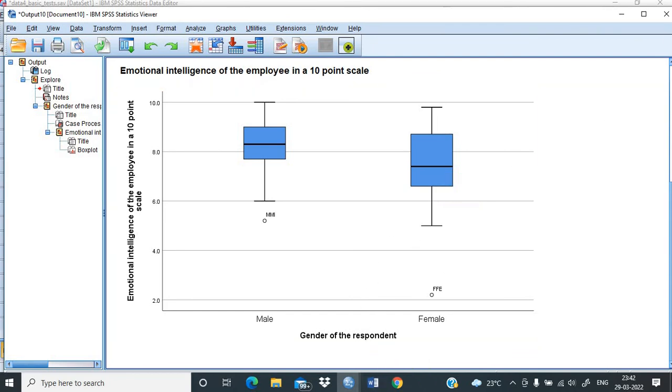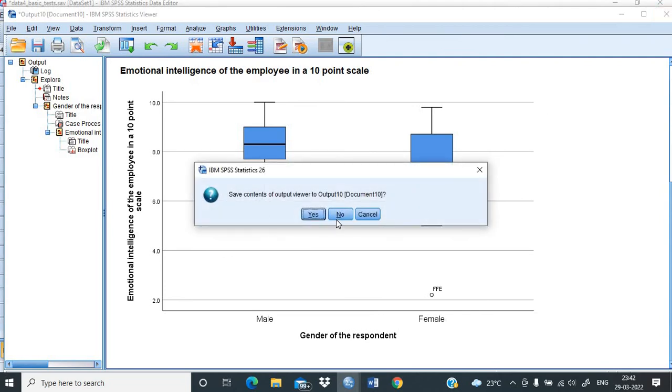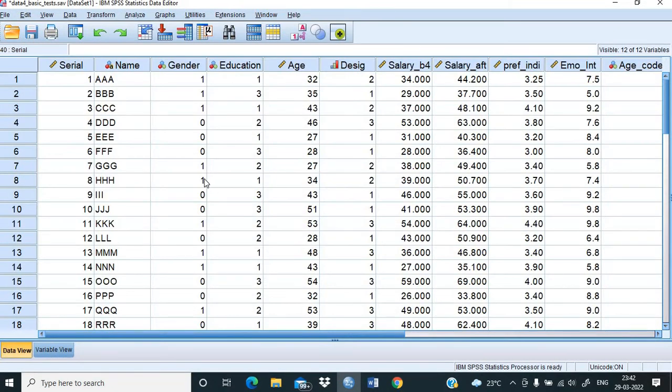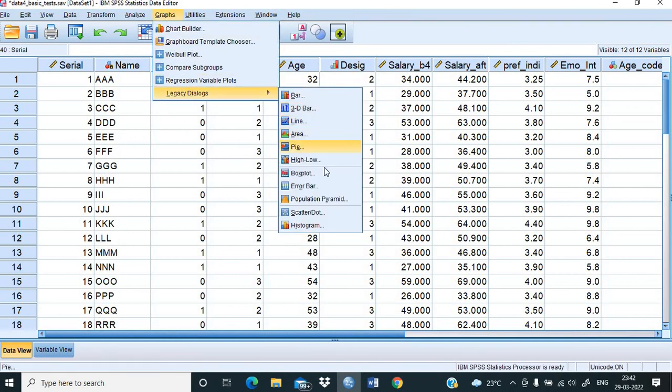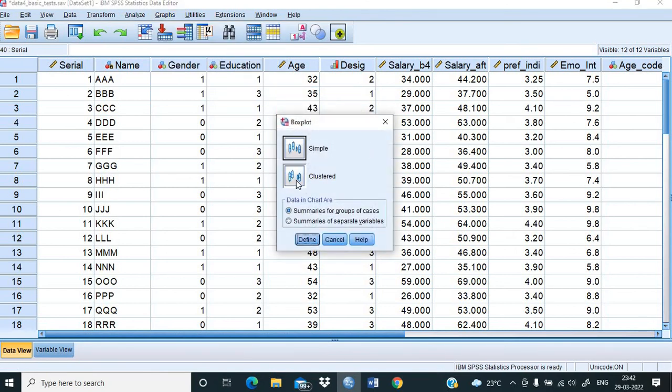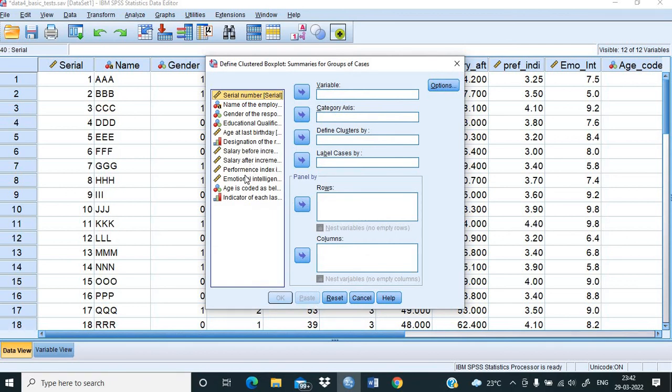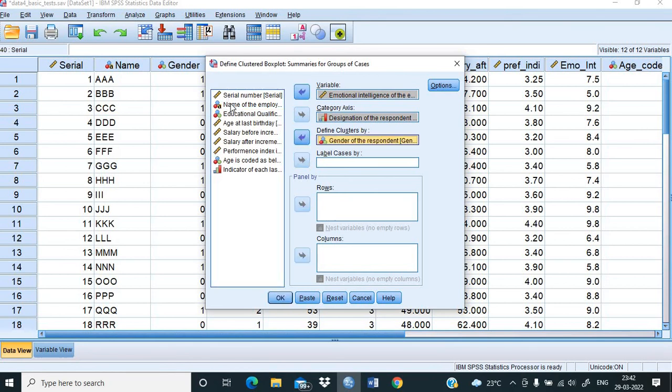So if you take a step further and want to get it, yes, this is fine, but I want to get it classified by designation also, as well as by gender. So for that, what we do, Graphs, we go to Legacy Dialogs. We go to Box Plot, and then we use the Clustered Box Plot, and then we go to Define. So the variable is my emotional intelligence. I take it here. Categorical axis is designation, clusters by gender of the respondent, label cases by name, and then we go on OK.